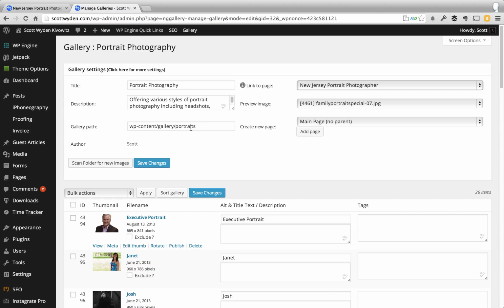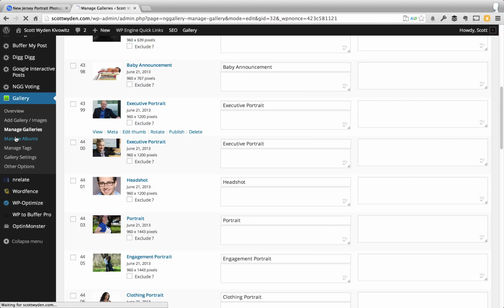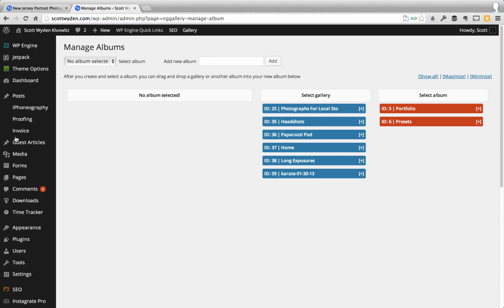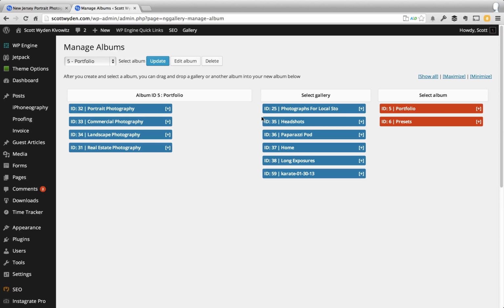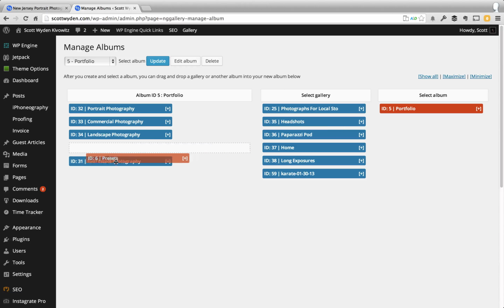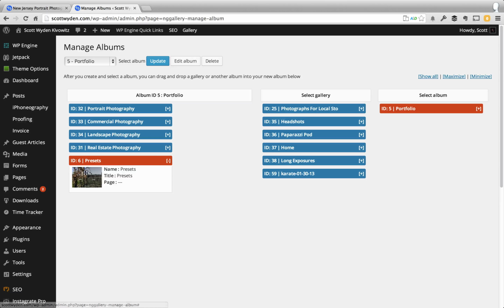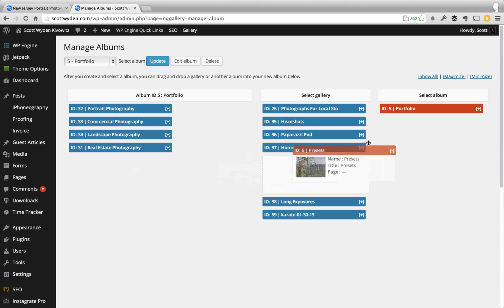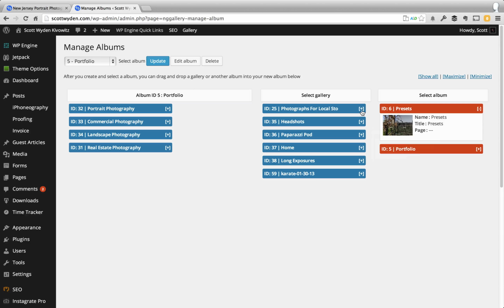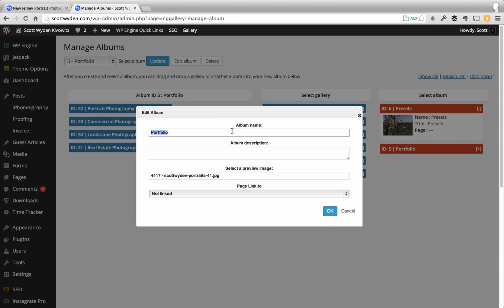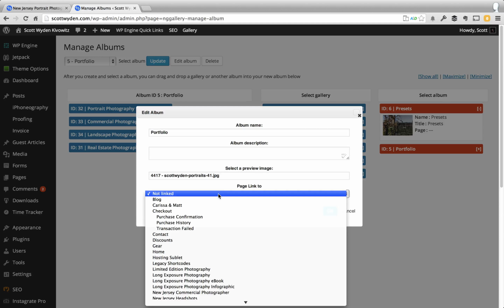What's really cool is you can do this with galleries, but you can also do this with albums. One of the other features with NextGEN Gallery is that you can do albums in albums. So let's say I want to put another album inside of my portfolio album. I can go here and select a different album that I already created. And I've got my info here. Then, let's say I did include that, you can hit edit album and do the same thing, link page to.